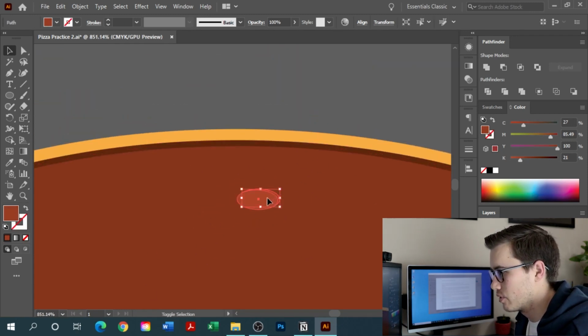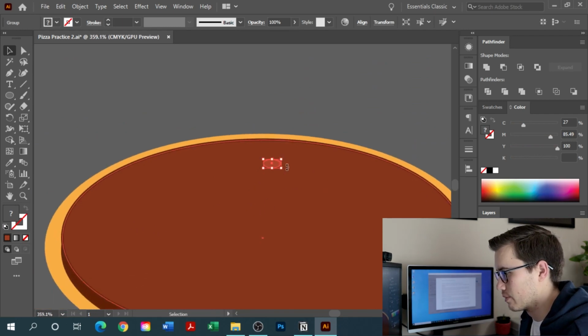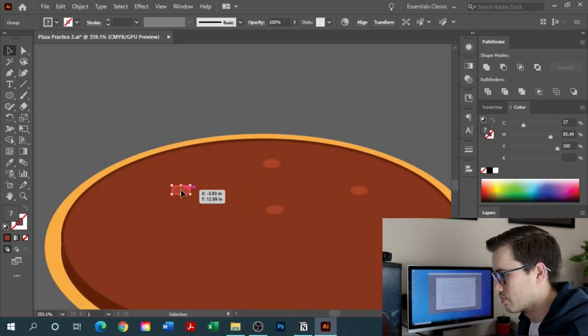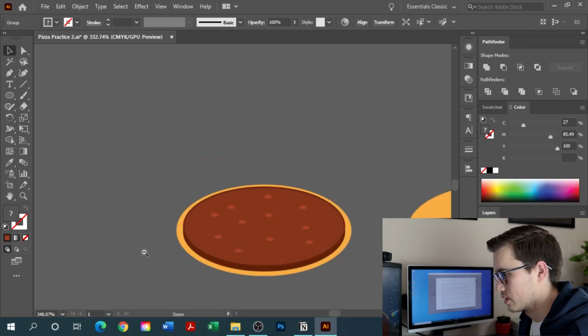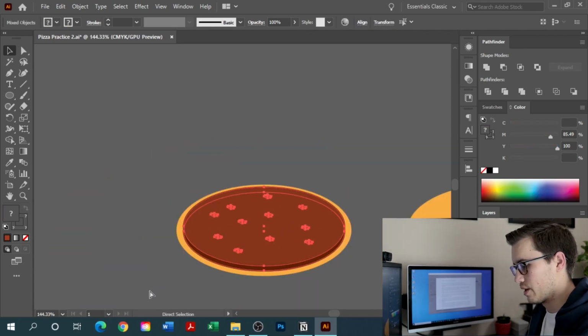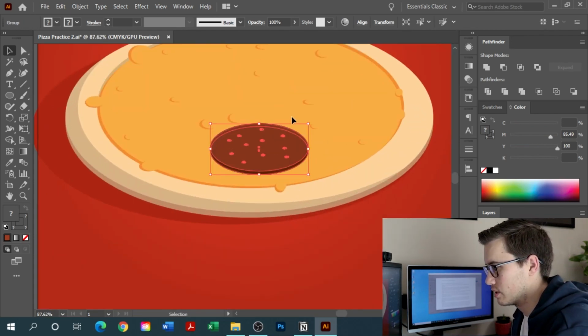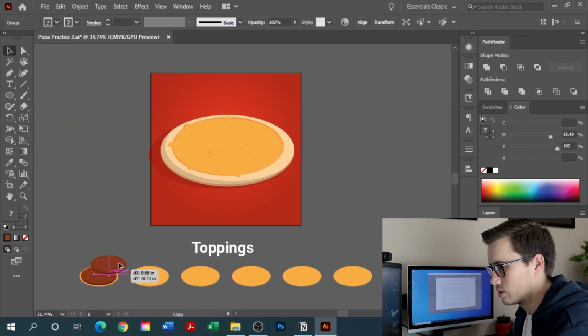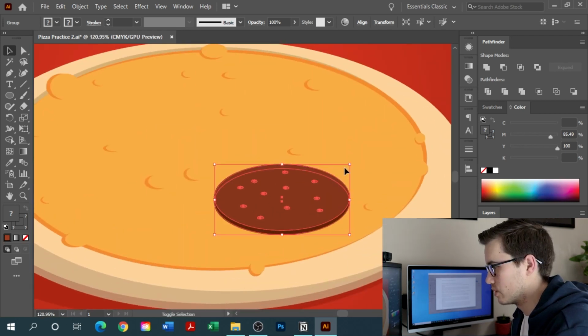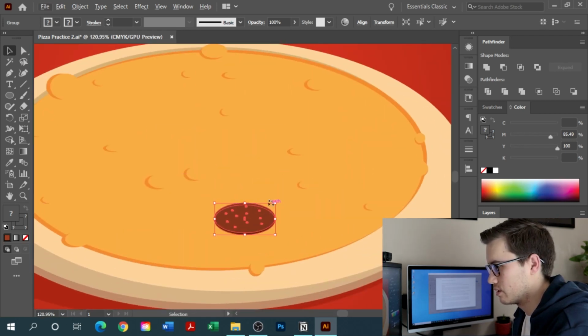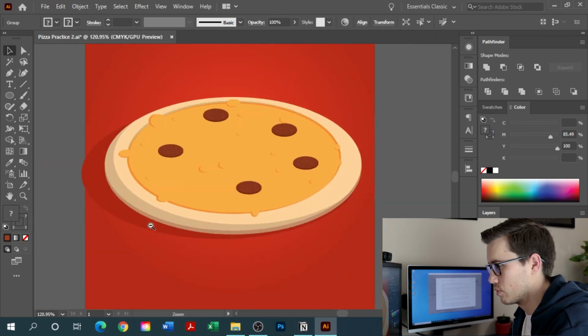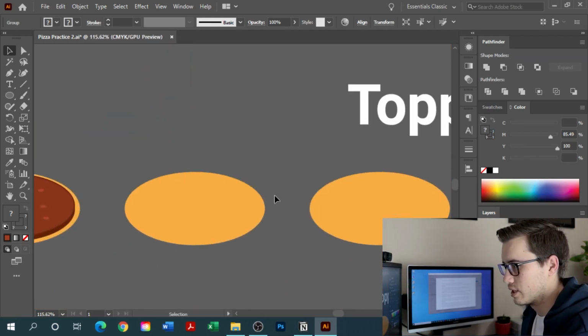So I'm going to select both of those shapes and group them together, and I'm going to spread them out on my pepperoni. Okay, so that's looking pretty good. I can group that pepperoni and I can Alt drag it onto my pizza, so it stays there. And it's a pretty big pizza, I think, so we're going to put some pepperonis. There we go. What's the next one we can do?